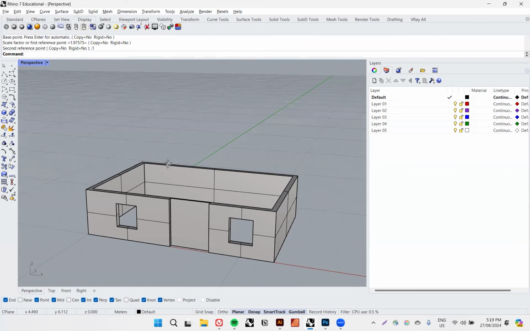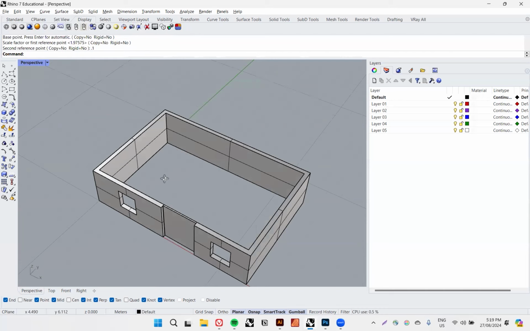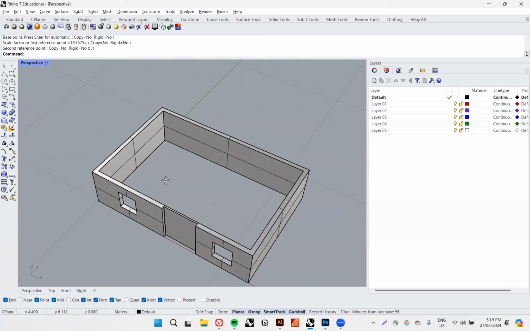Okay. And what other feature did we say we wanted to include? Balcony, was it? Columns. Well, let's make a roof first. And then the column supporting that roof.